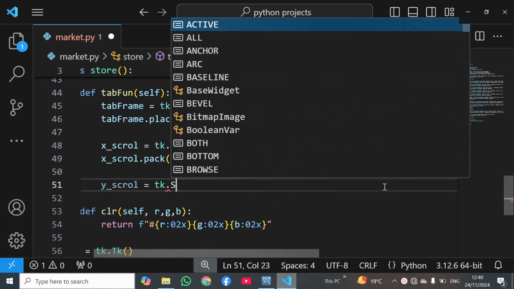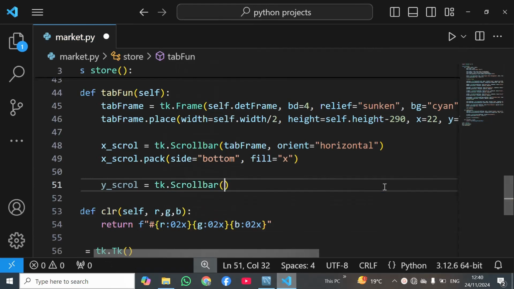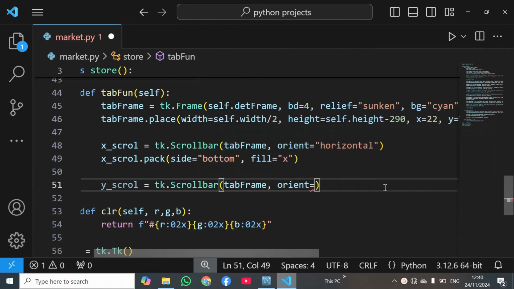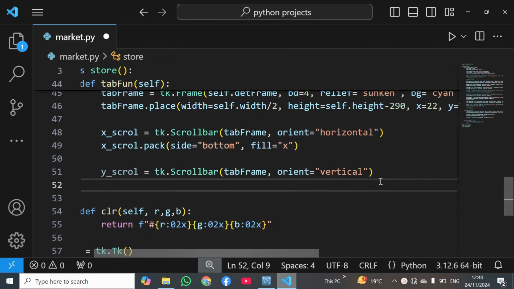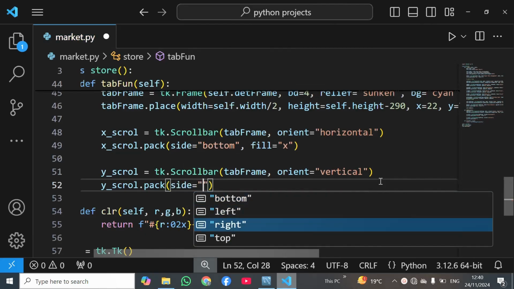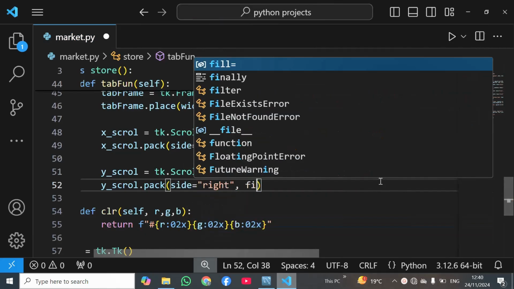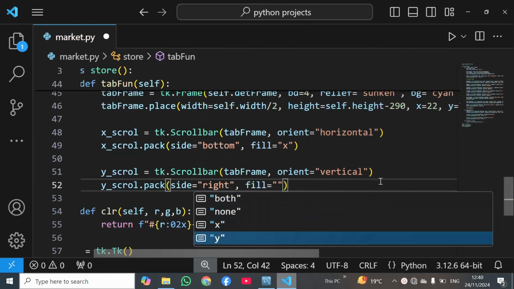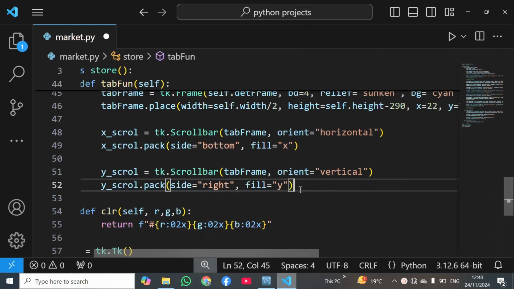Okay, so tk dot Scrollbar, and then it will be created in a tab frame, and the orient value should be vertical. Okay, so now I have to pack it. Okay, y scroll and then dot pack method, and here I have to define the side property, and I will create it on our right side, and then I will fill it in the y axis. Okay, so this is y.